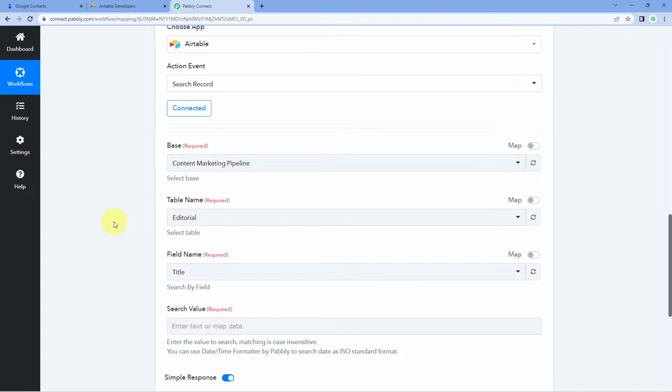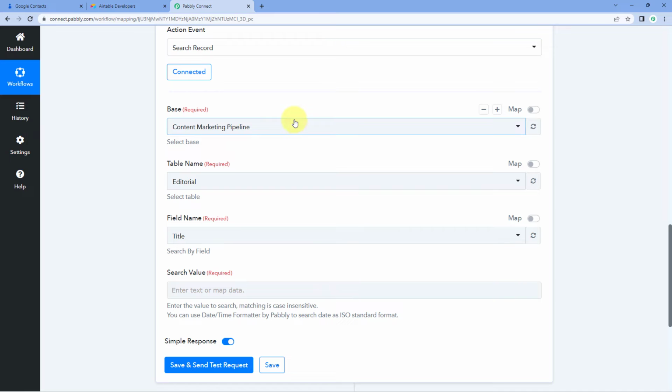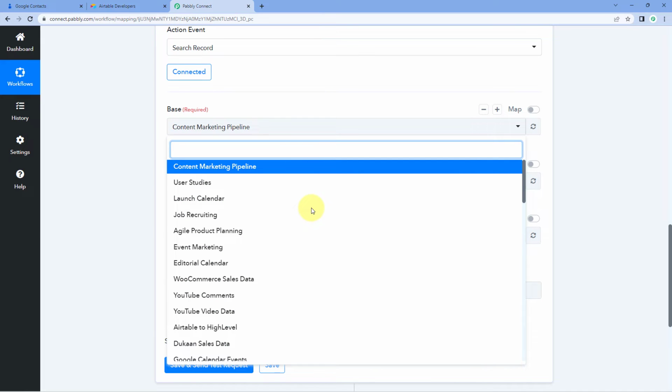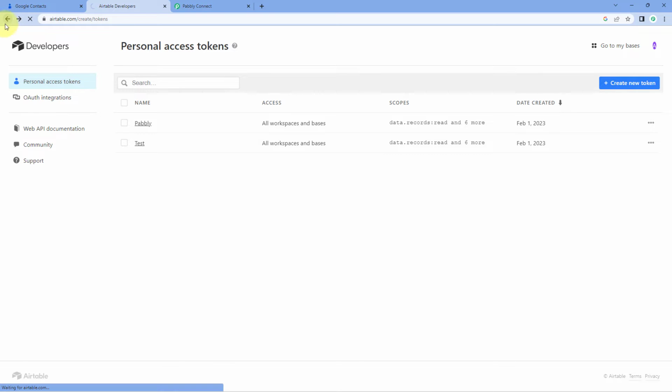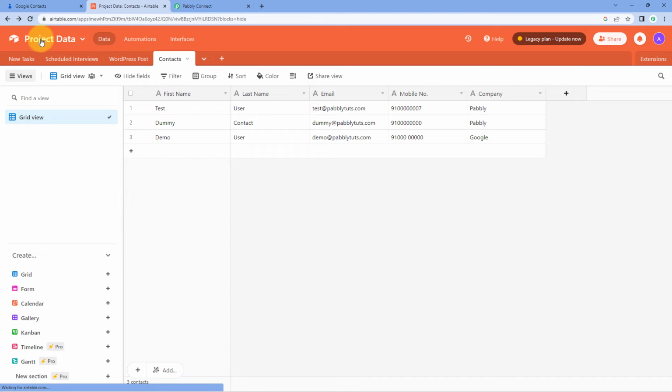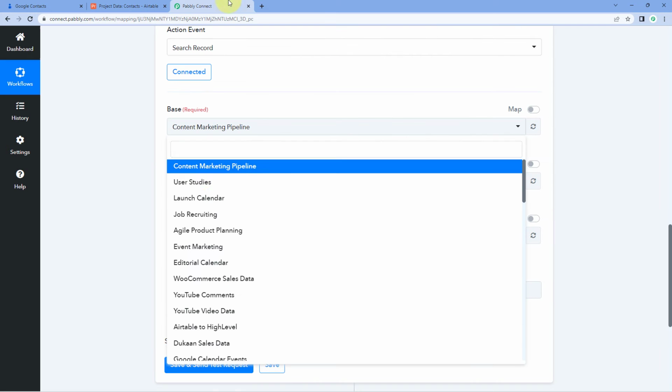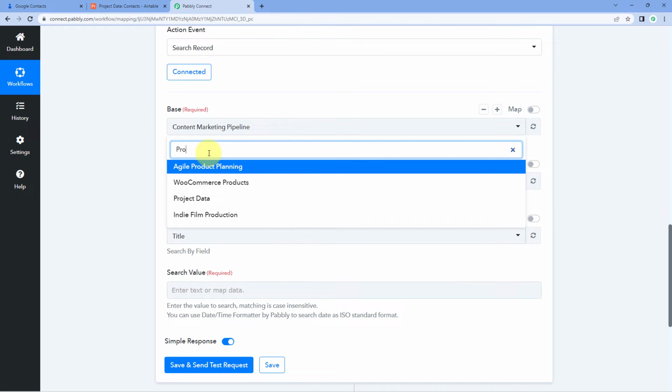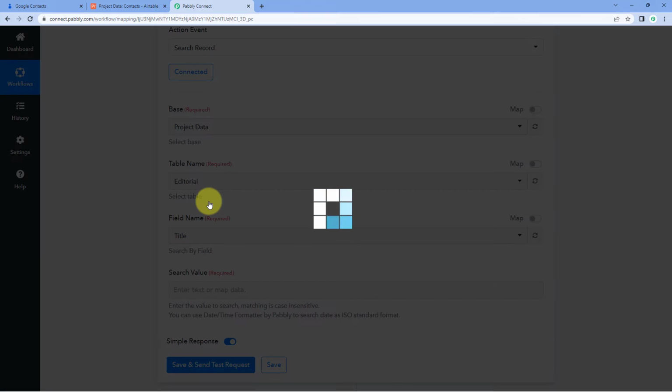Now as we click on save, we will see our Airtable account will get connected with Pabbly Connect. After making this connection, the first thing it asks us is the base. And in the drop down below, you can see a list of all the bases which we have created in our Airtable account. So here, guys, in which base we want to search the data, we have to select that. So in my Airtable account, I have created this base named project data. This is the base. And in this particular base, we have created a table named contact. And in this table, we want to add the details of the new contact. So first we will be searching for the contact details, existing contact details in the same table. So from the drop down, we have to basically select the same base, project data.